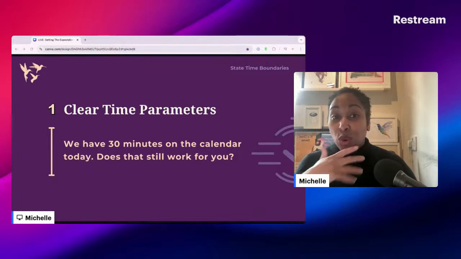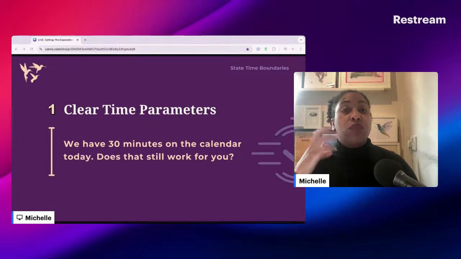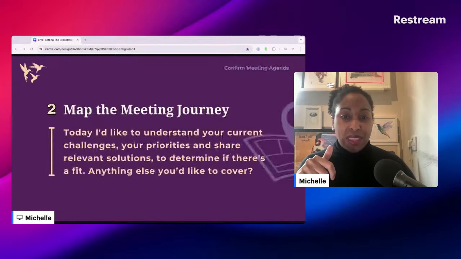That means that if you've got a half-hour call, you're making sure that you've got time to get those questions in, time to get your pitch in, and time to cover off those next steps. To that end, map out the journey of the meeting and get clarity on what that agenda is. An example script: Today, I'd like to understand your current challenges, your priorities, and share any relevant solutions we have to determine if there's a fit. Is there anything else that you'd like to cover?